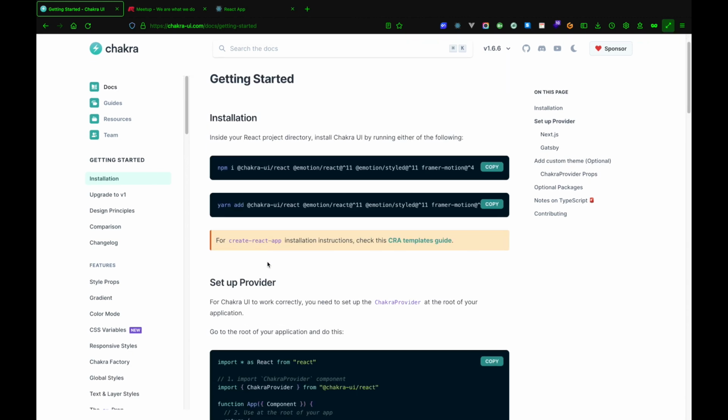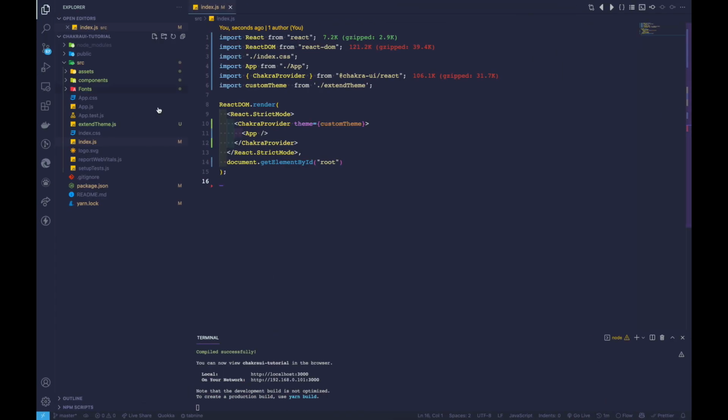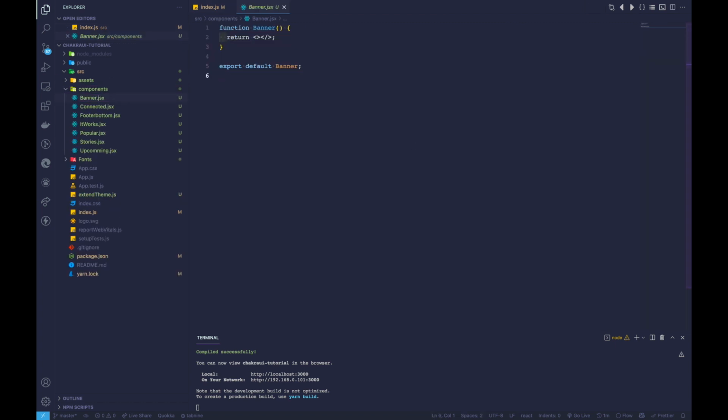So after we have wrapped our app with Chakra provider, we will now need to implement some props and pass them down to our components. So let's start with our banner.jsx here. Inside of our banner.jsx, we will first be creating a header.